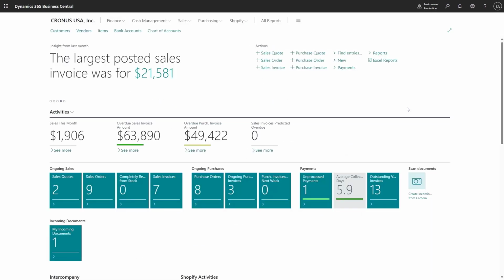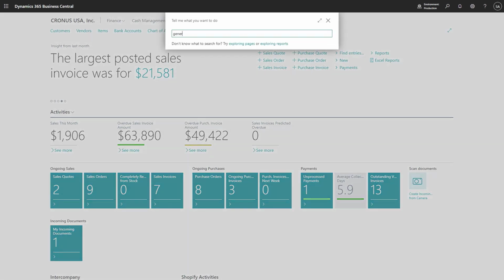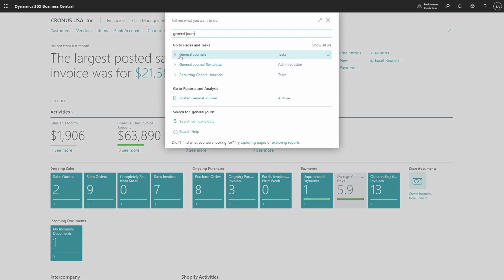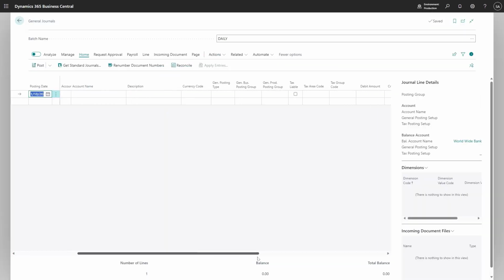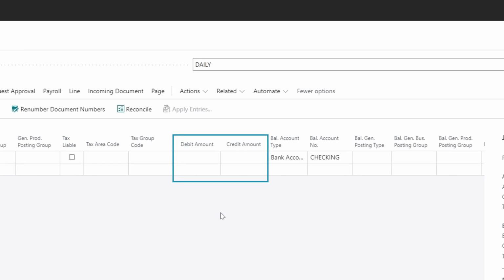Now, when I go to, for example, the General Journal, let's go there, and I browse out to the right and find my amount fields. Now I find that the debit amount and credit amount field has been revealed here. In my case, I like this because it gives me an overview of when things balance and they don't.